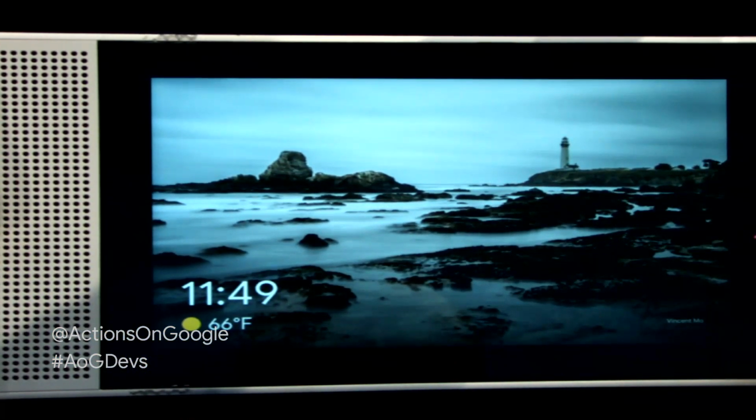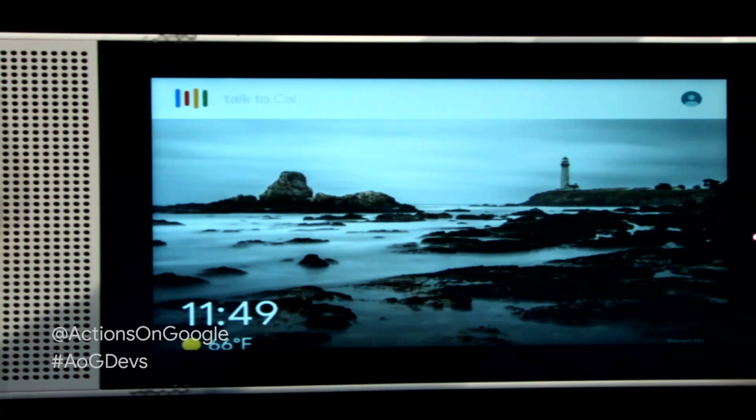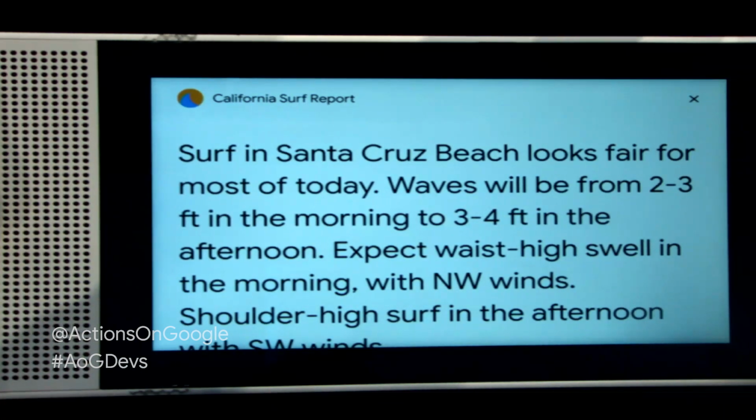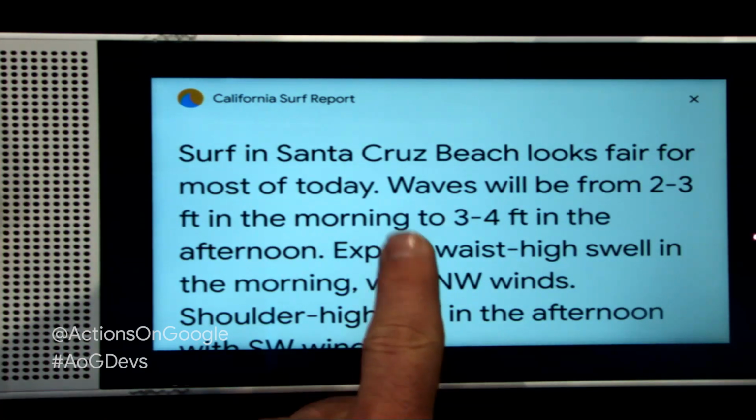Okay, Google, talk to California Surf Report. Okay, let's get the test version of California Surf Report. Welcome to California Surf Report. Tell me the surf report for Santa Cruz. Surf in Santa Cruz Beach looks fair for most of today. Waves will be from 2 to 3 feet in the morning to 3 to 4 feet in the afternoon.